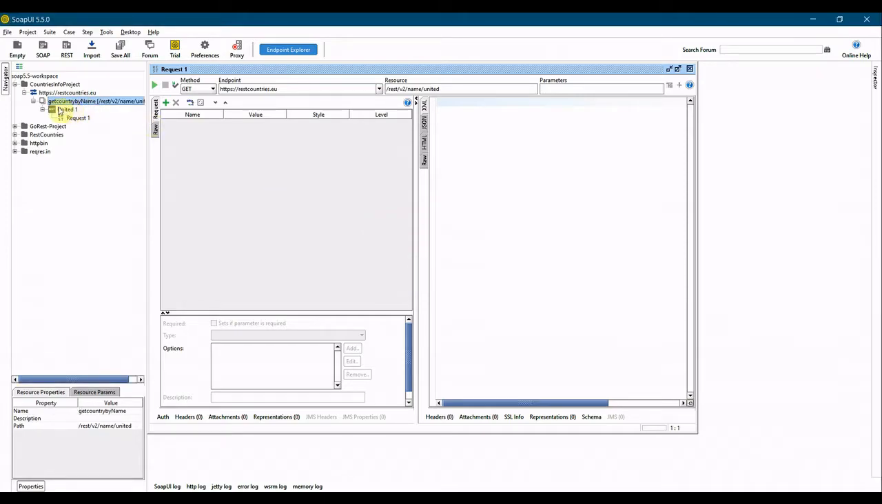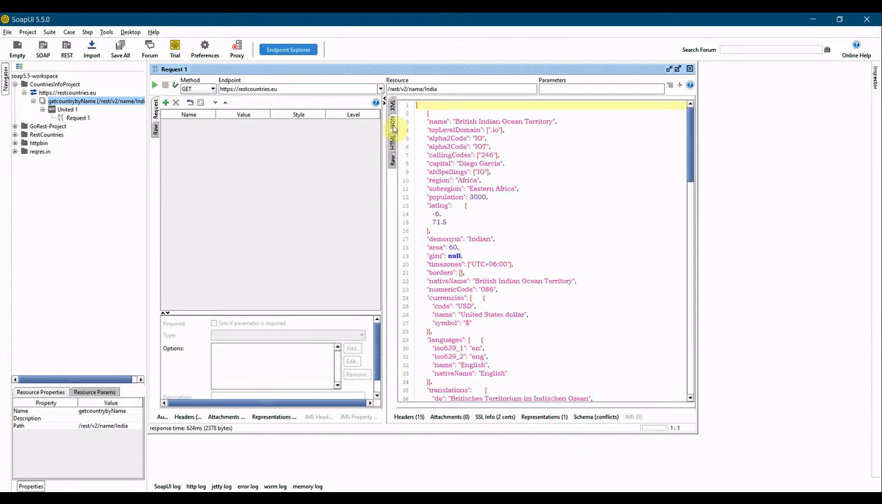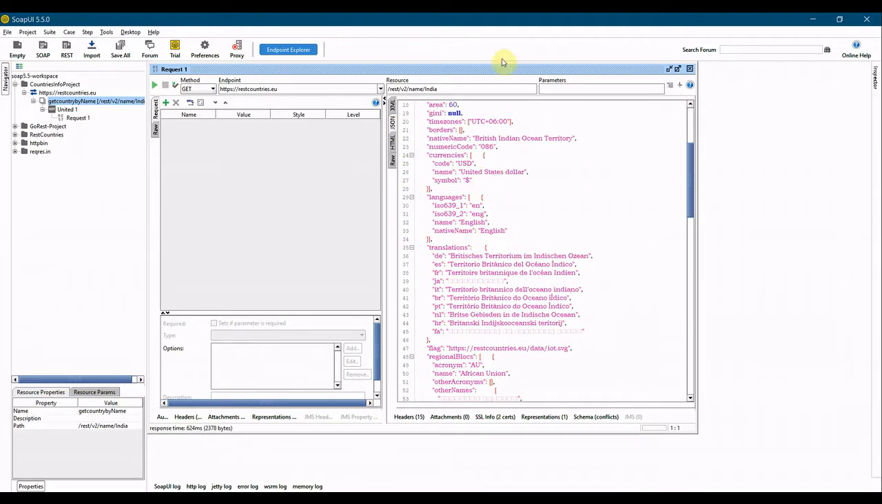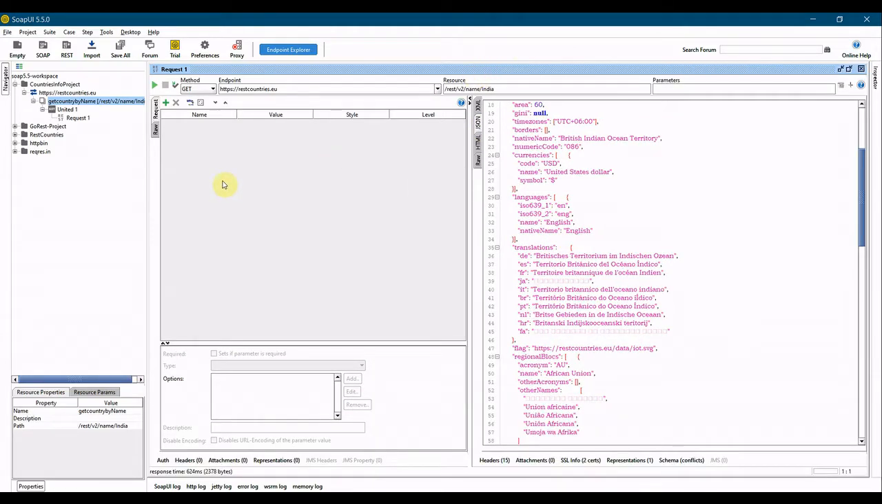So I can go ahead and change the name here, for example India, and I hit the URL and it gives me the API response. So this is all fine.